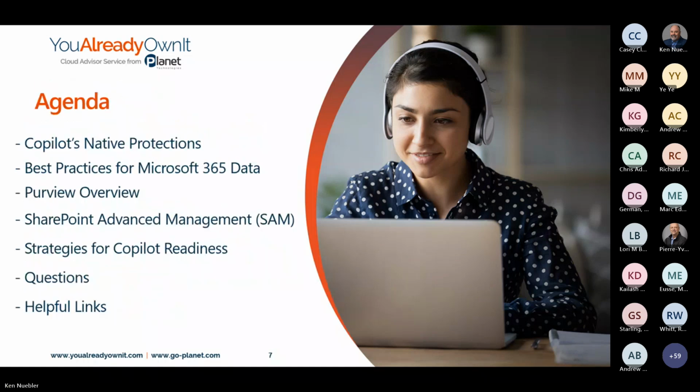So let's quickly go over the agenda today. First, we're going to start with some of Copilot's native protections. Then we're going to talk about best practices for Microsoft 365 data. We're going to go into a Purview overview, SharePoint Advanced Management, strategies for Copilot readiness, and then questions and helpful links. And we'll hopefully spend a lot of time answering your questions if you have them. We've got somebody monitoring the chat, so feel free to ask your questions in the chat window, and let's go ahead and get started.